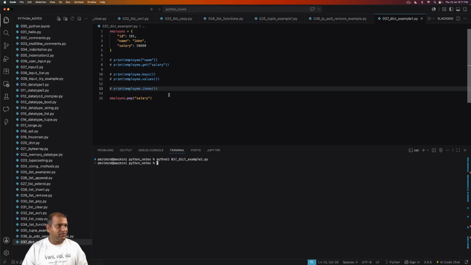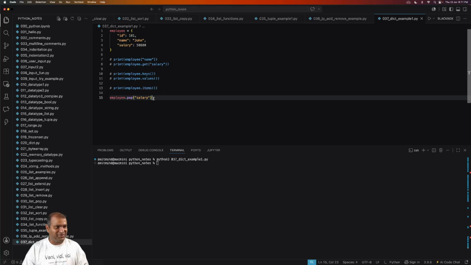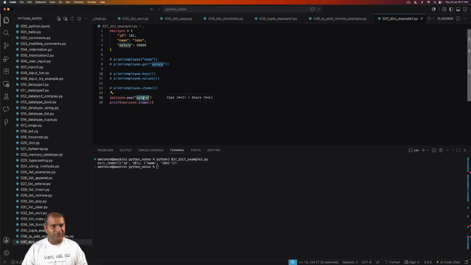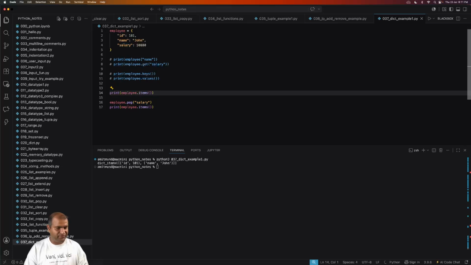Okay, so if I remove, I will need to print it out, right? All the keys and values. Let's see this one. If you see, I've removed the key value pair of salary. That's why, before, let's go for this one, right? How exactly this is before. And this one is after.